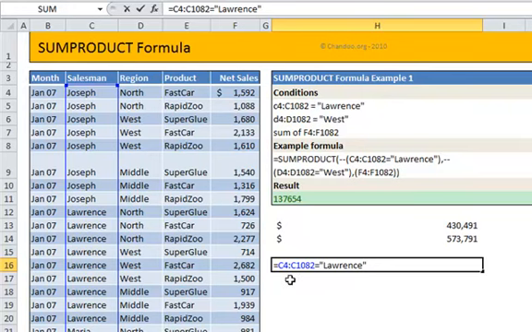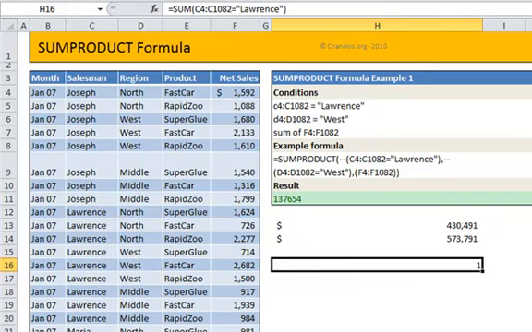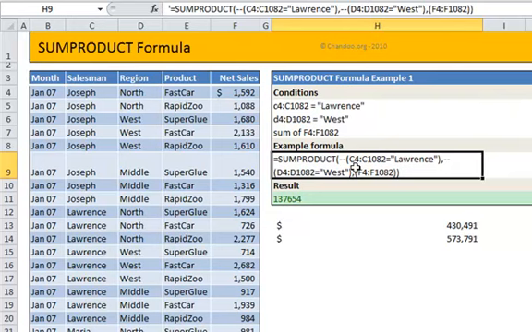So there will be around 1078 values, the total number of cells in our range, and it will be a bunch of trues and falses. Okay, so I'll press escape, let's delete. So the SUMPRODUCT formula that I'm writing here to check Lawrence and West region and what the sum is, is this formula.